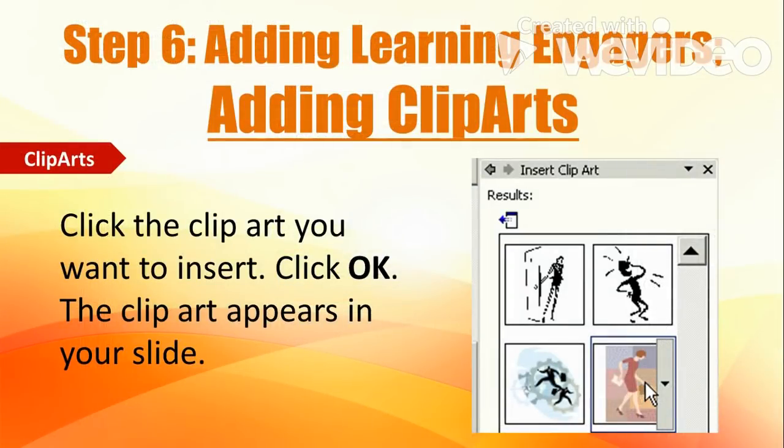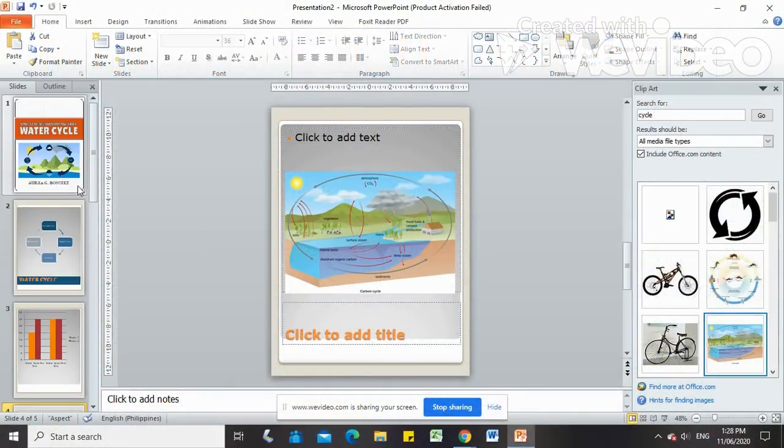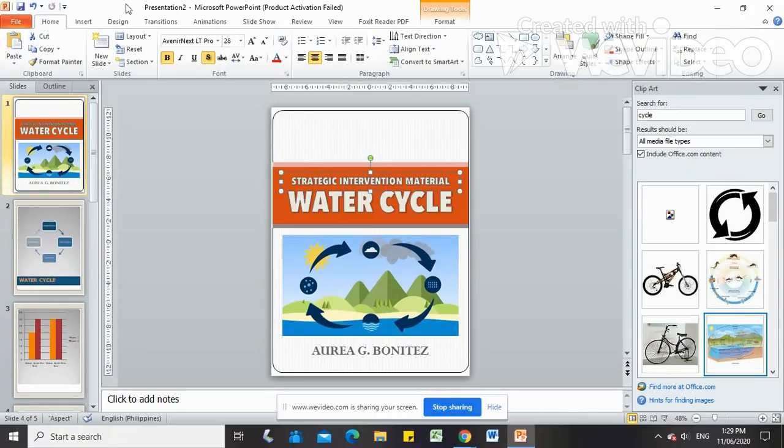Formatting text and learning engagers. In Microsoft PowerPoint, you can also format your text and images to put in your presentation. To format is to change the style or arrangement of your elements. To do this, click the Home tab. You can change the font face, font style, font size, font colors, and others.